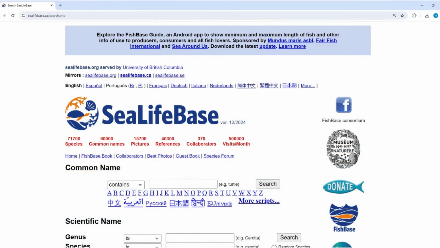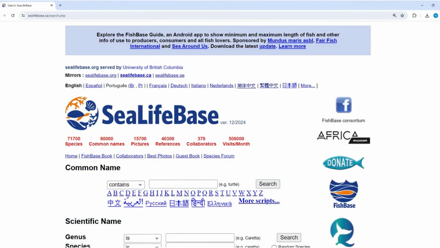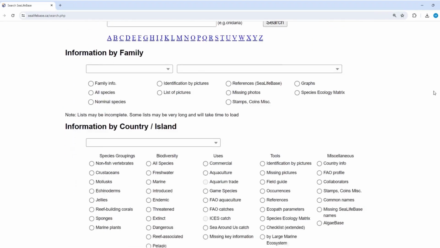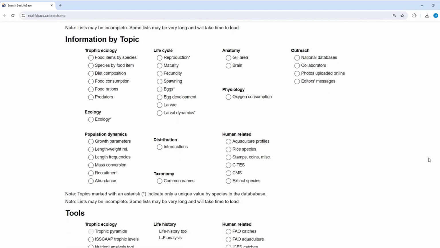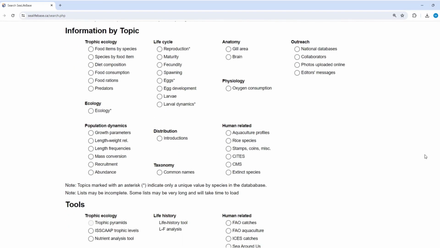So, how do we access trophic ecology data? In the FishBase or SeaLifeBase website, scroll down to Information by topic and choose from the options listed underneath Trophic Ecology for the topic you're looking for. Accessing data this way provides you with a list of all species with available data based on your chosen topic.